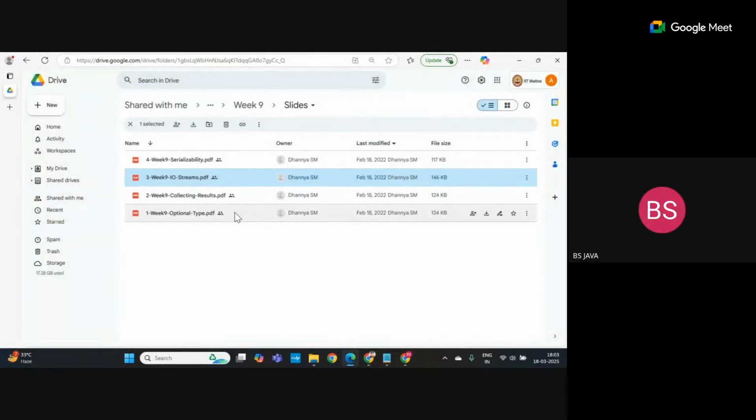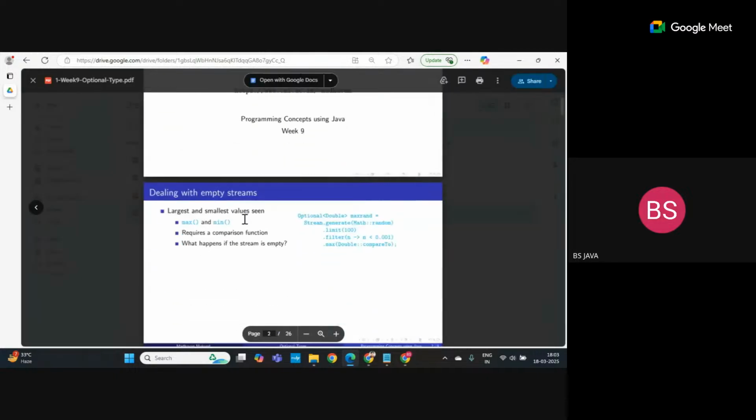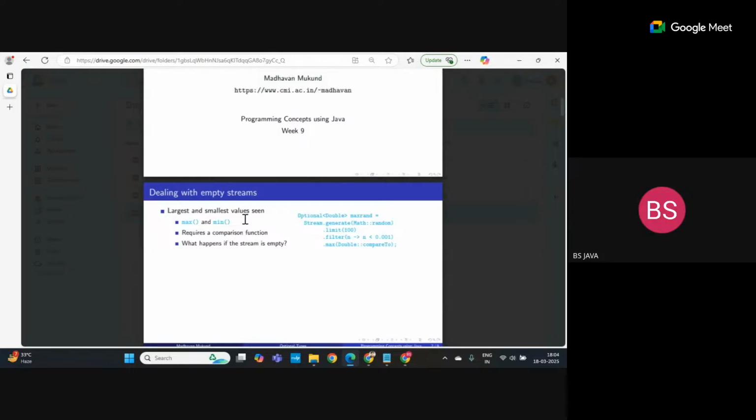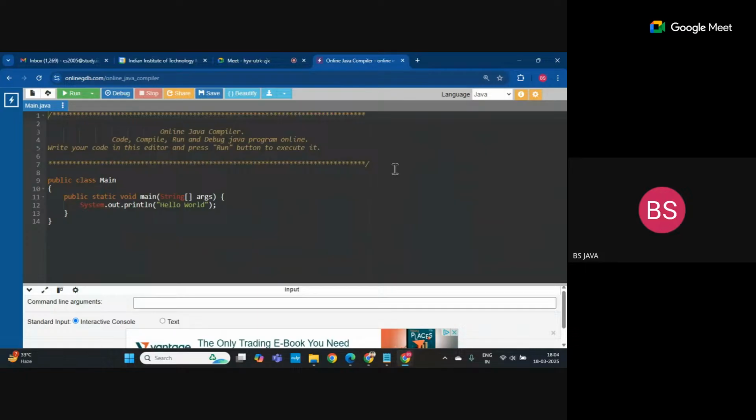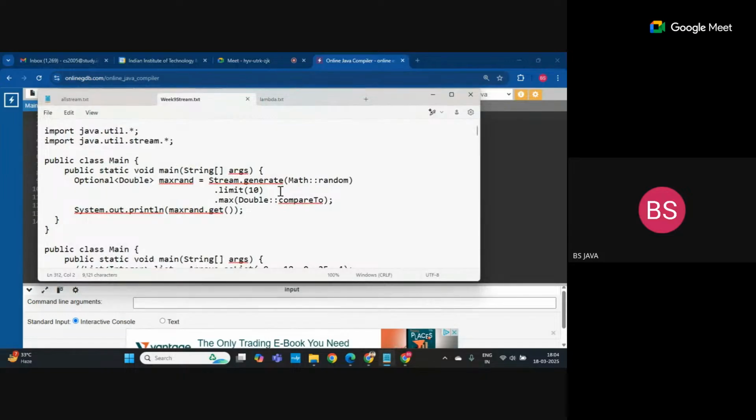So today we'll try to understand why optionals are actually required and how effectively we can use them. I have lots of programs prepared today, so I don't want to take the entire thing in one stage. I'll go one by one.